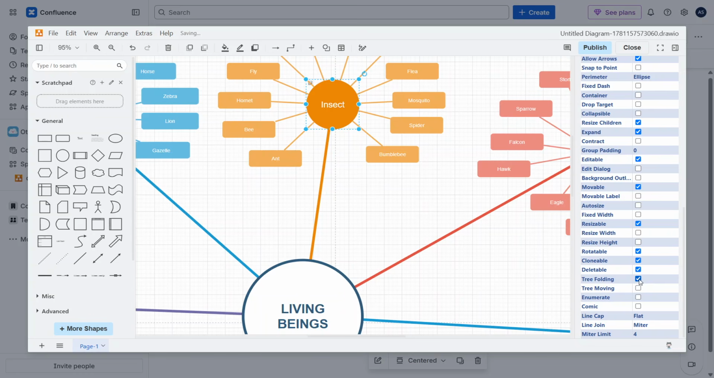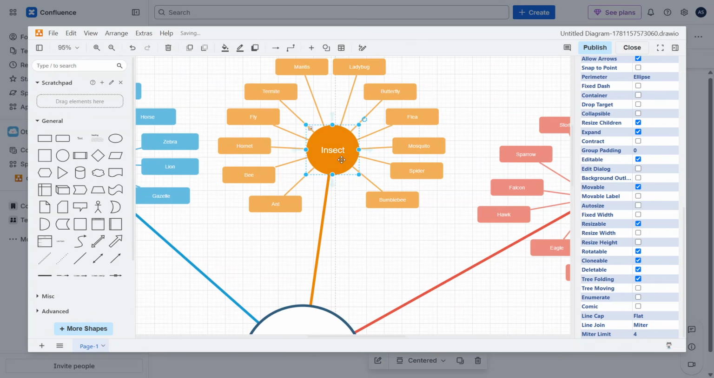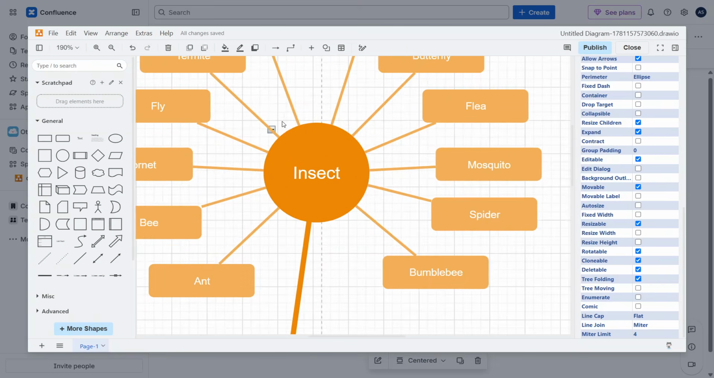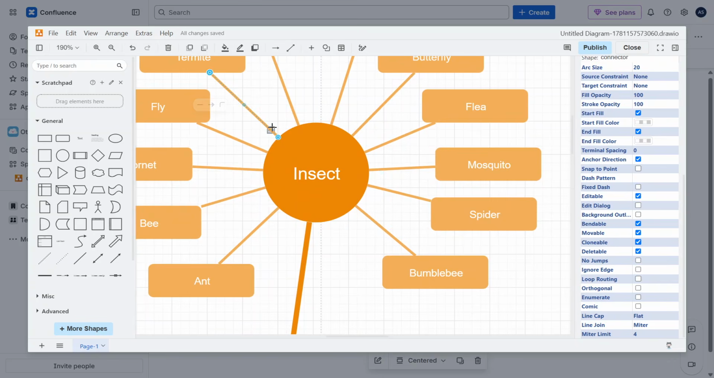As soon as you enable this setting, you'll notice a small minus icon appear on the parent node back on the canvas. That icon is what allows the node to collapse its connected branches. Click the minus icon, and the branches attached to that parent node will collapse, giving you a cleaner and more compact view of your mind map.